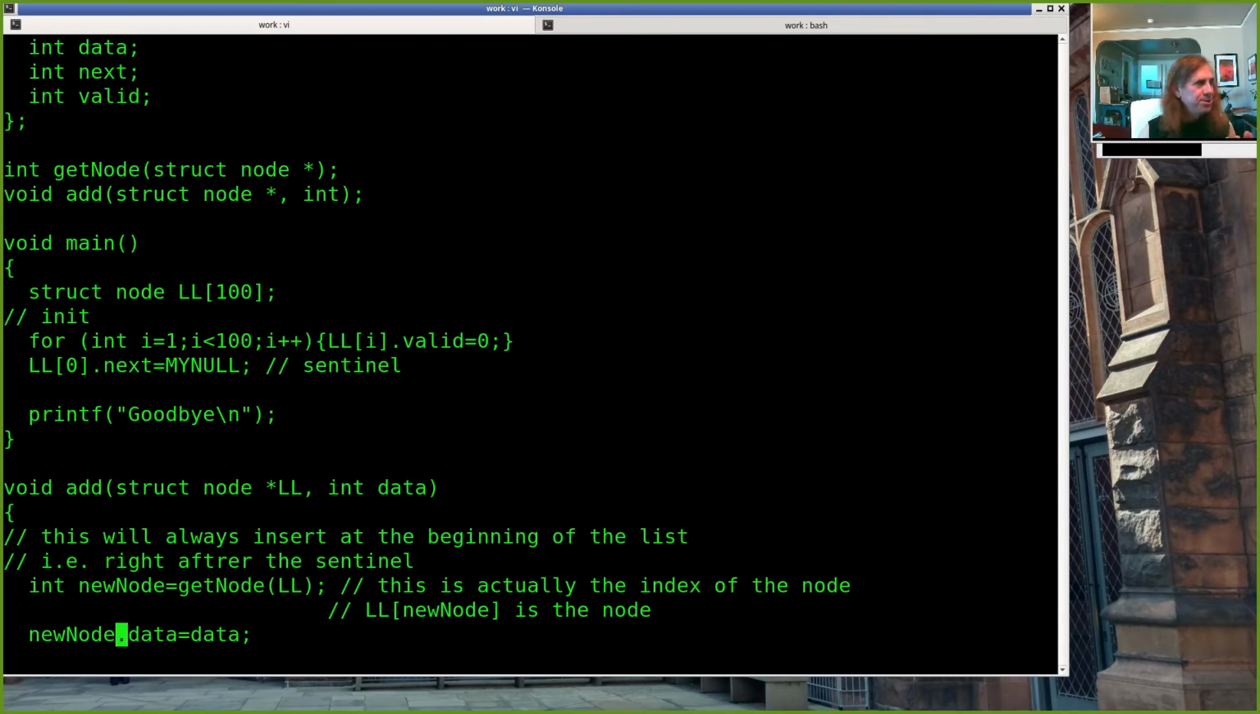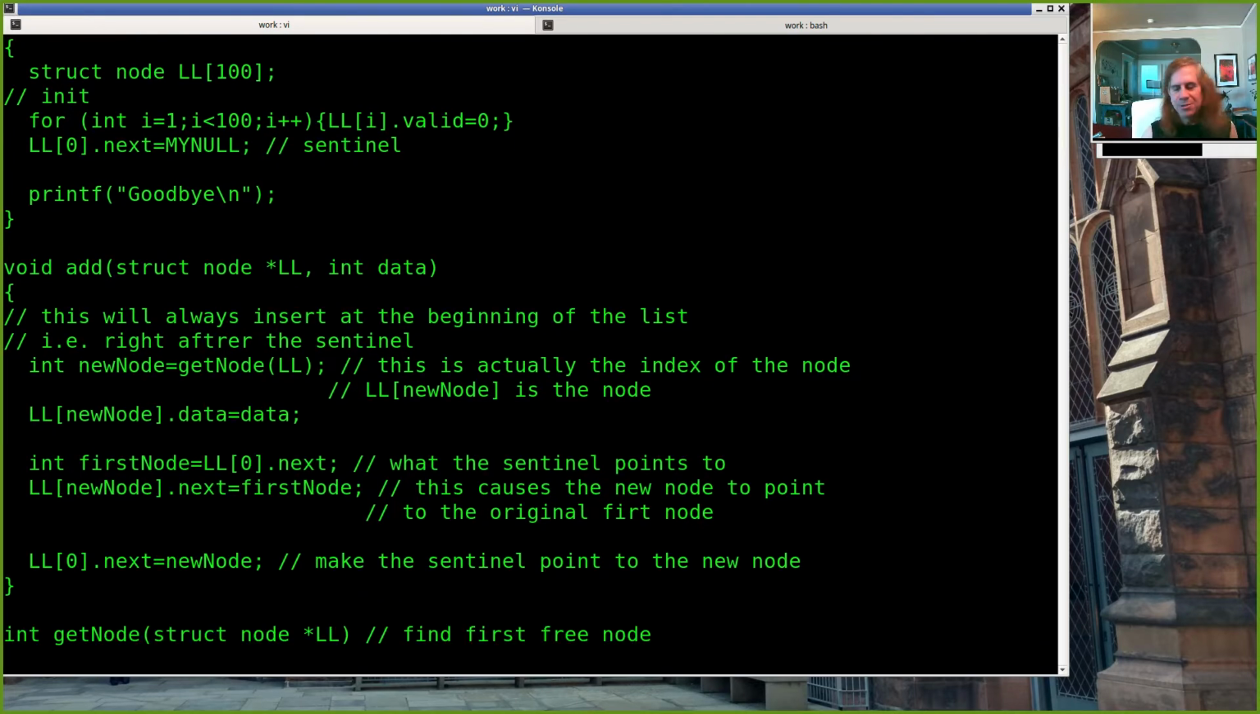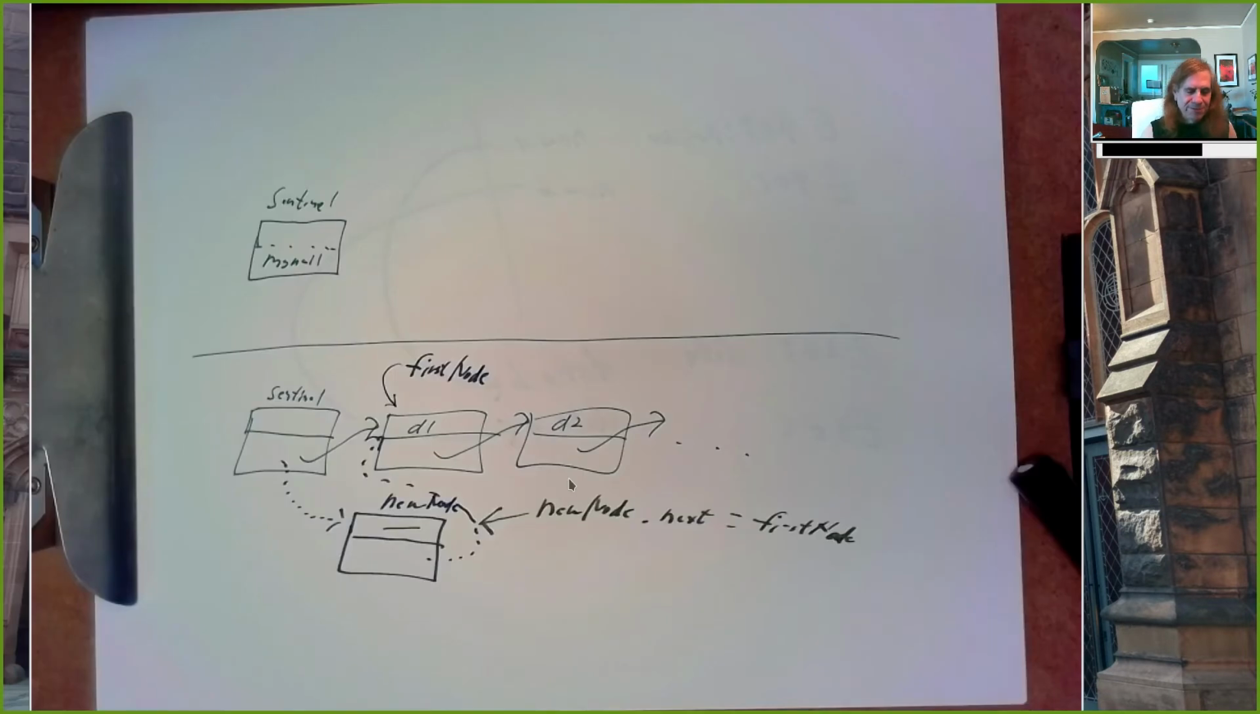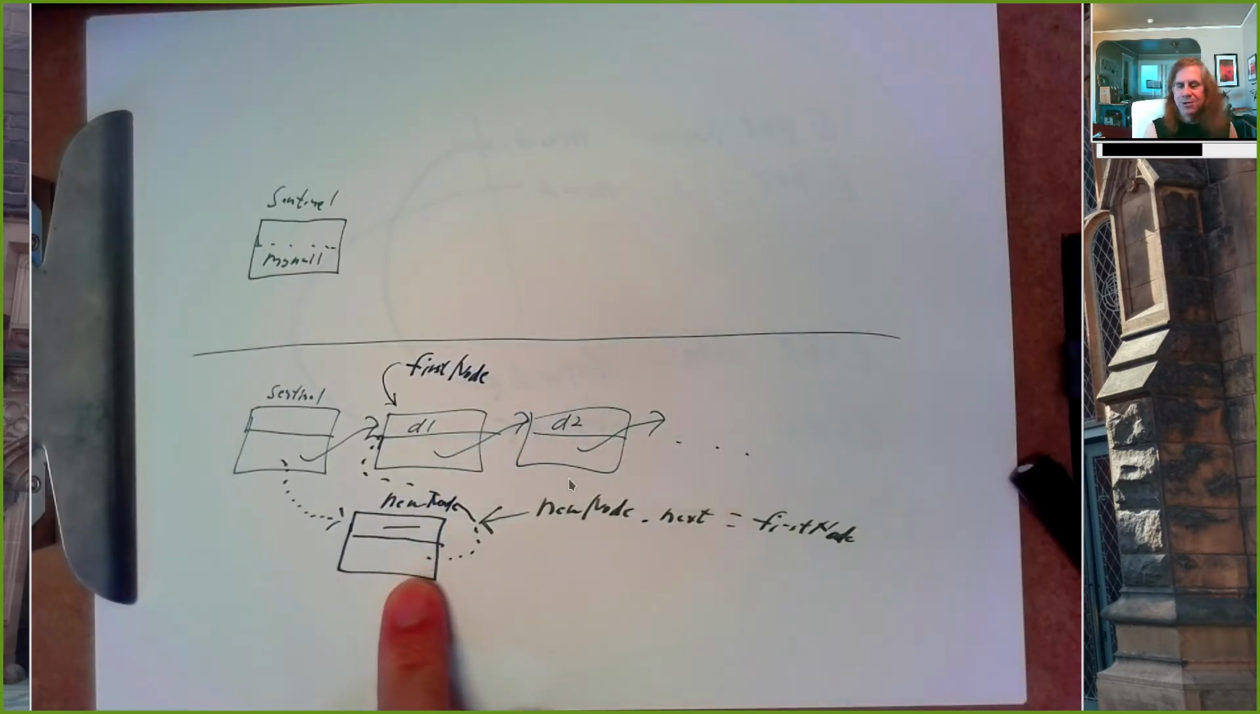Alright, again, new node is an index. So LL bracket new node dot data equals data. Now you can get around some of this by declaring struct nodes. I could have made a struct node called first node and a struct node called new node instead of making these integers. You could do that.